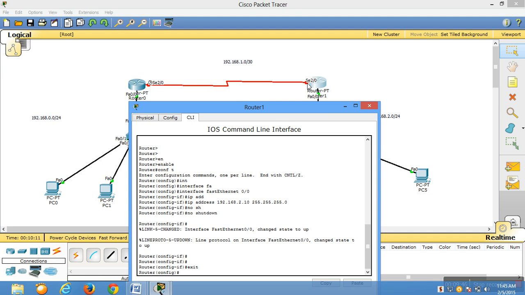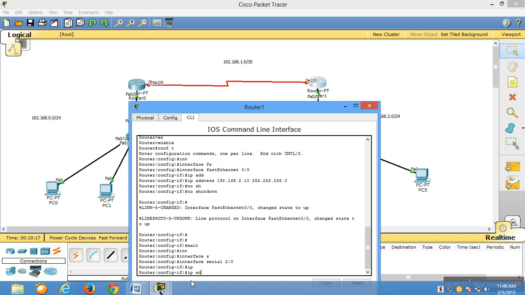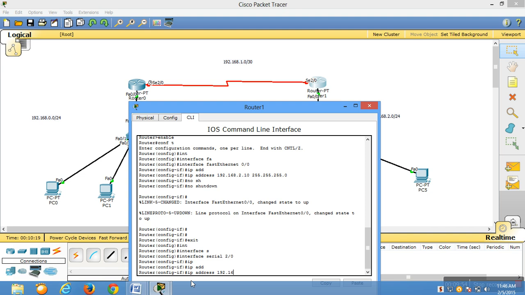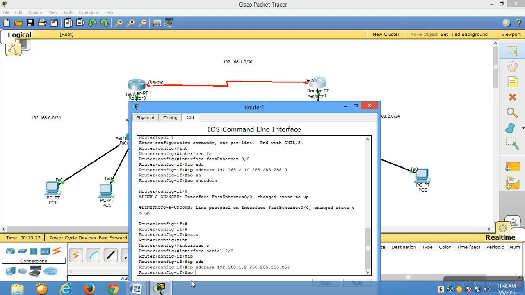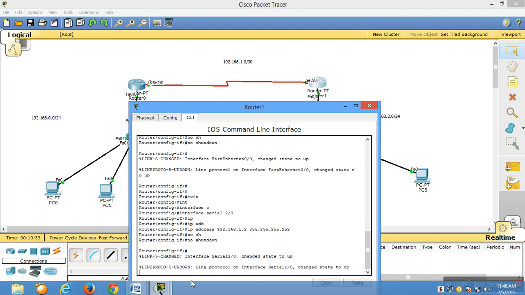Again we will assign IP address for serial 2/0, say IP address 192.168.1.2 followed by subnet mask 255.255.255.252. Now we will see the interface status.